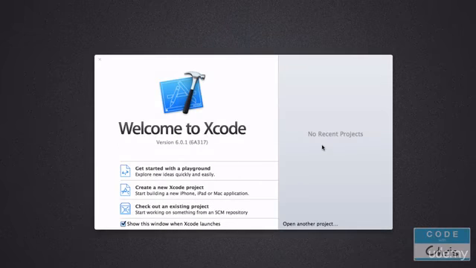Hey guys, welcome to lesson 5 of how to make iPhone apps with no programming experience. And in this lesson, we are going to start our first Xcode project and build our first app.